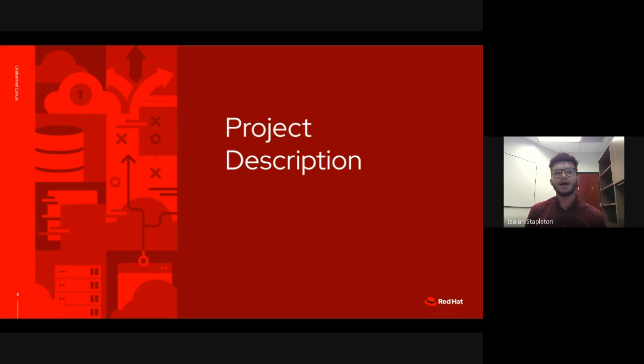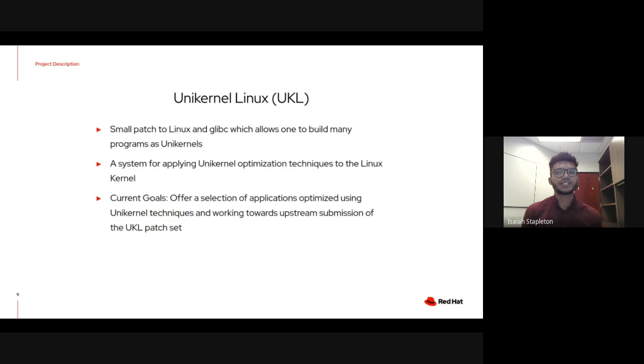So now that you have some of the background information, you understand what a unikernel is. What is the Unikernel Linux project? The Unikernel Linux project is essentially a small patch to Linux and glibc, which allows one to build many programs as unikernels. It's not aimed to actually turn the Linux kernel into a unikernel itself, but rather offer a system for applying unikernel optimization techniques to the Linux kernel. The current goals of the project are to offer a selection of these applications optimized using these unikernel techniques and working towards the upstream submission of the UKL patch set.